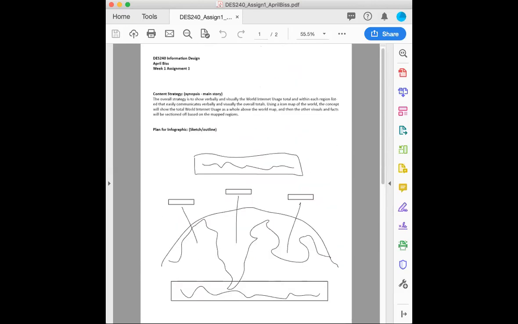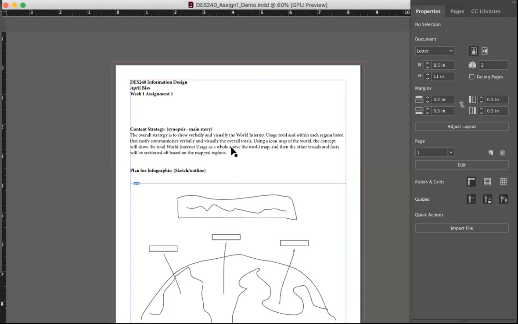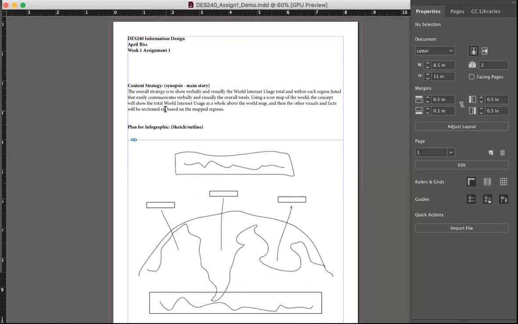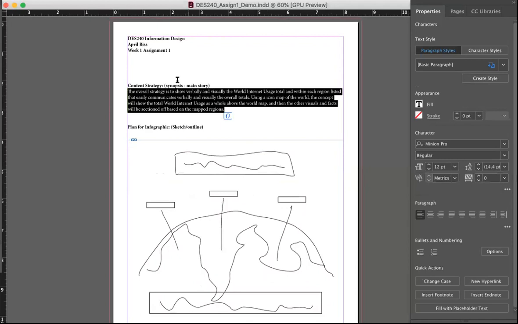Now I have an InDesign file here. I'll place this in announcements so you can open this up. Here's the working file so you can go in here and change whatever you want. Use it if you want to. If not, no big deal. You can just use it to inspire you.